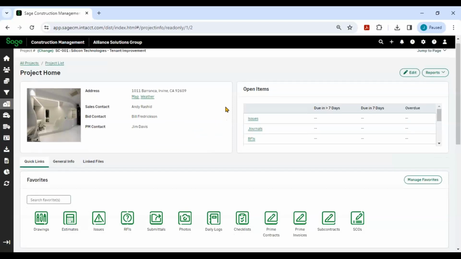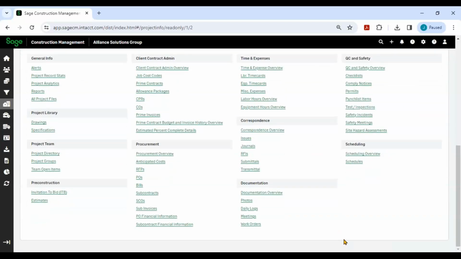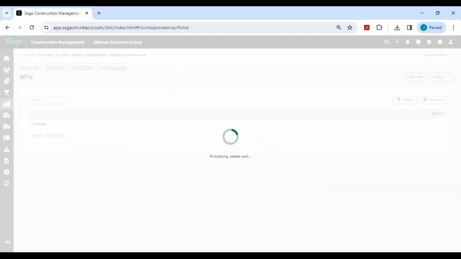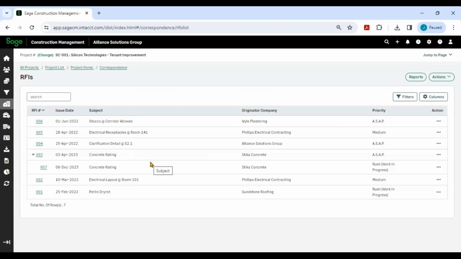Coming back to our project home, we move forward. We start talking about RFIs, journals, things along those lines. They're all right here in our correspondence overview. If I go into RFIs, a couple things I want to point out just showing you on this page. If you look right here, you can see an RFI with a sub RFI below it. We have the ability inside of Intact to do revised RFIs. You send out an RFI, you didn't quite get the answer you want, we can create another RFI based on the previous RFI so that we can keep track of original responses and everything else.